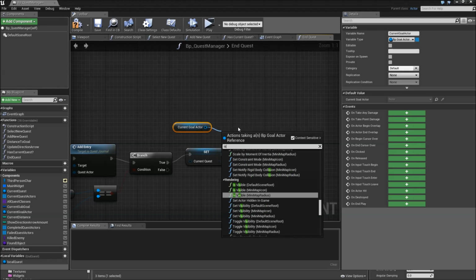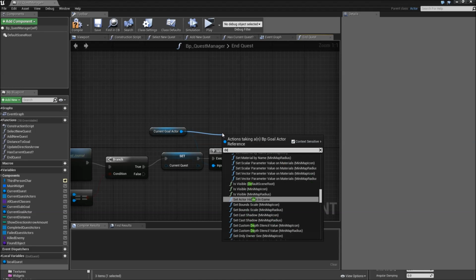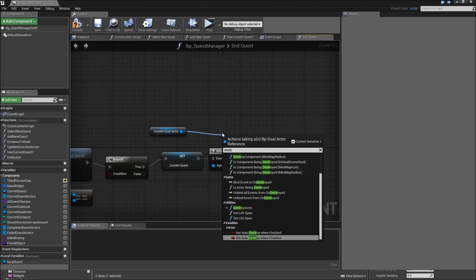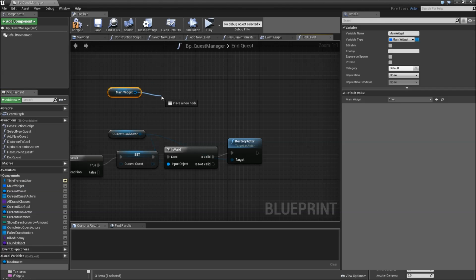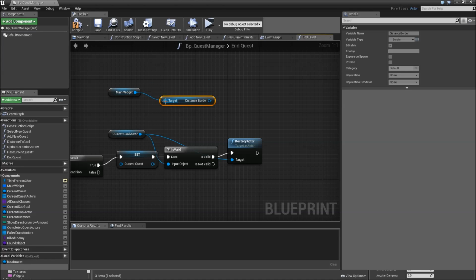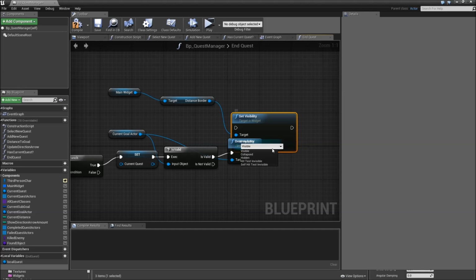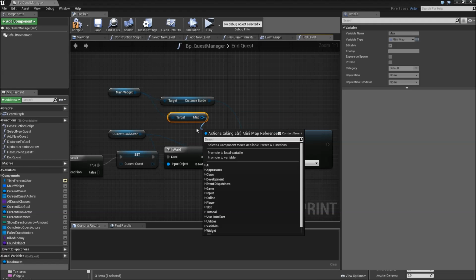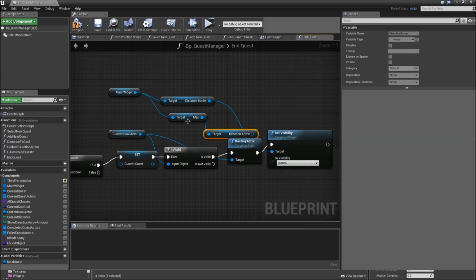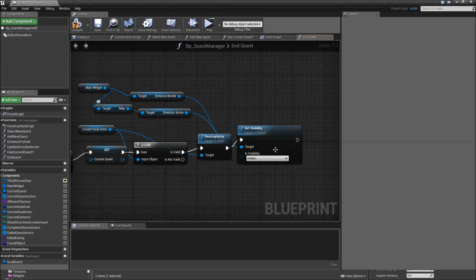Check for is valid. If the current goal actor is valid, indeed, we want to destroy it. So destroy actor. Then drag in our main widget again and get the distance border and we want to set visibility of that to hidden. Also get the map, then get its direction arrow and connect that to the target as well. So we will hide both our distance and direction.